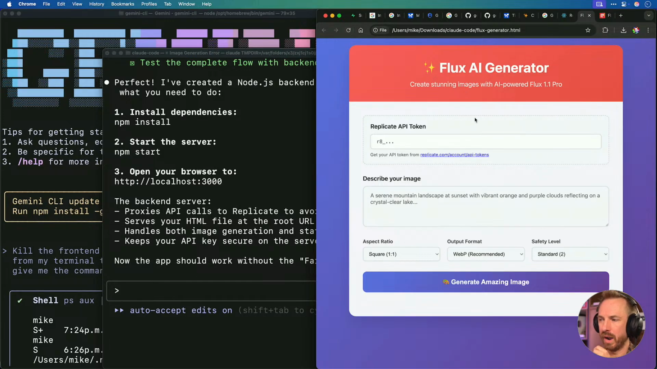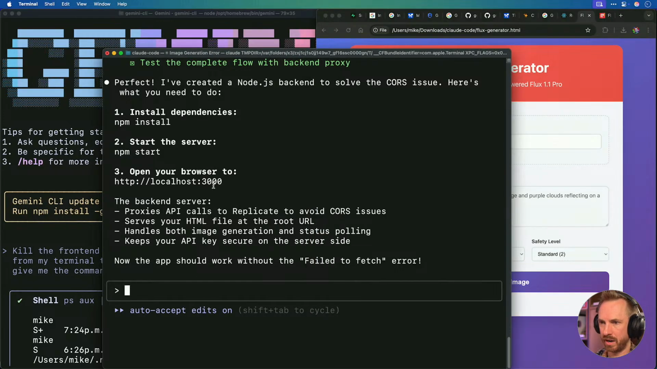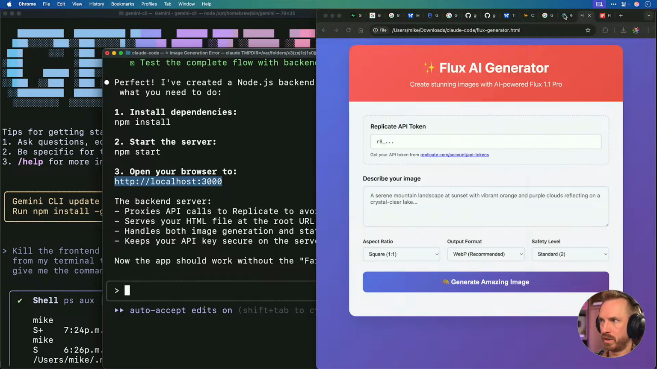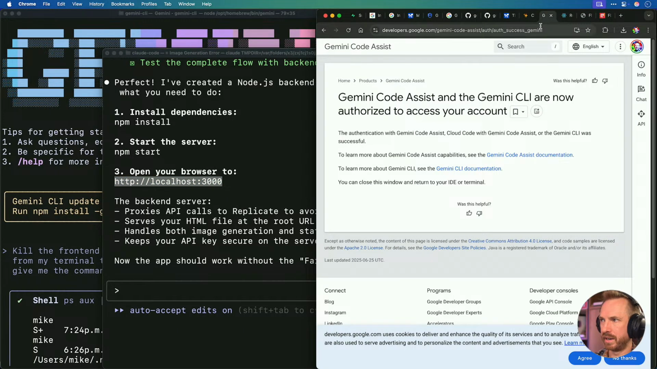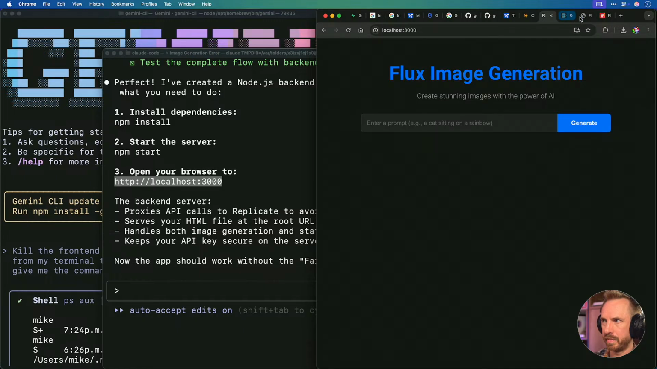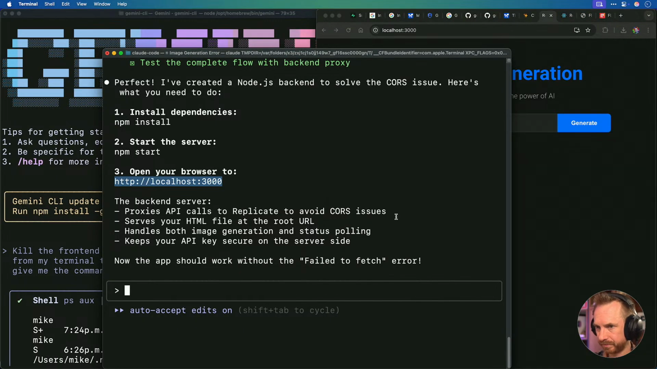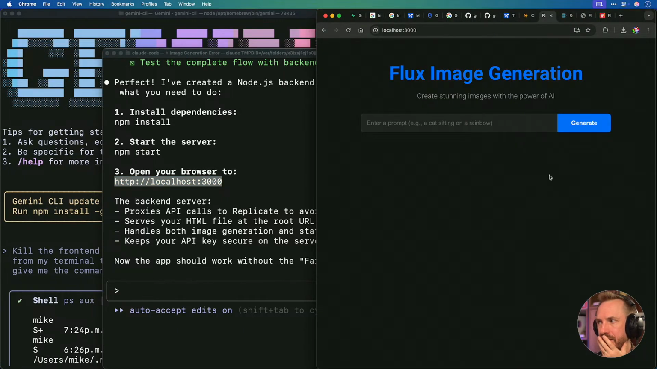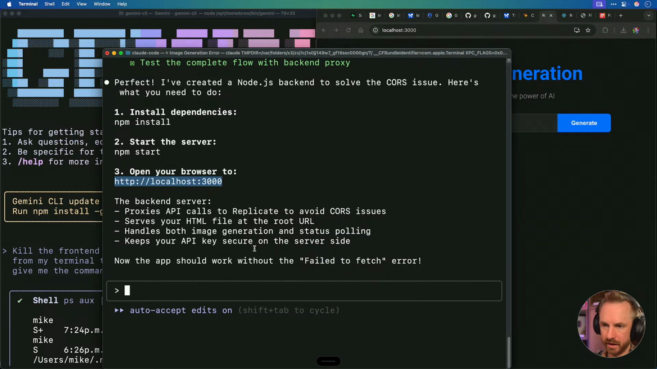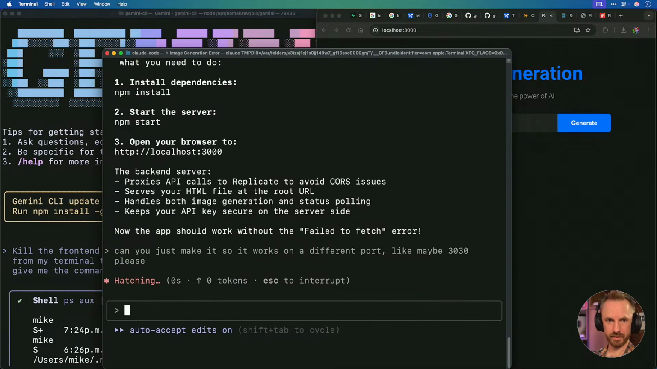Okay, refresh. Oh, hang on, but it's telling me to go to localhost 3000 now, which is interesting. It hasn't overtaken my Gemini CLI. No, that's my Gemini app. Let's see. Okay, well, we'll kill the Gemini version then. Or actually, I'll just tell it, can you just make it so it works on a different port, like maybe 3030, please? And we'll see if that is going to be okay.